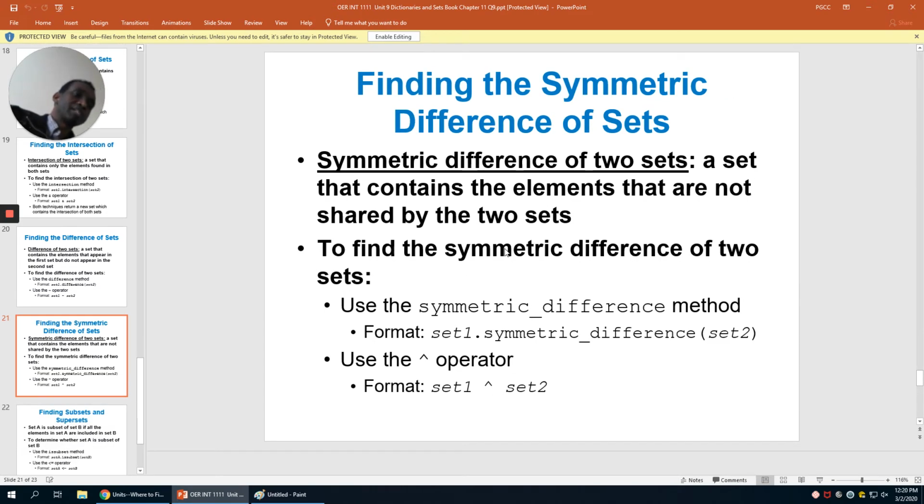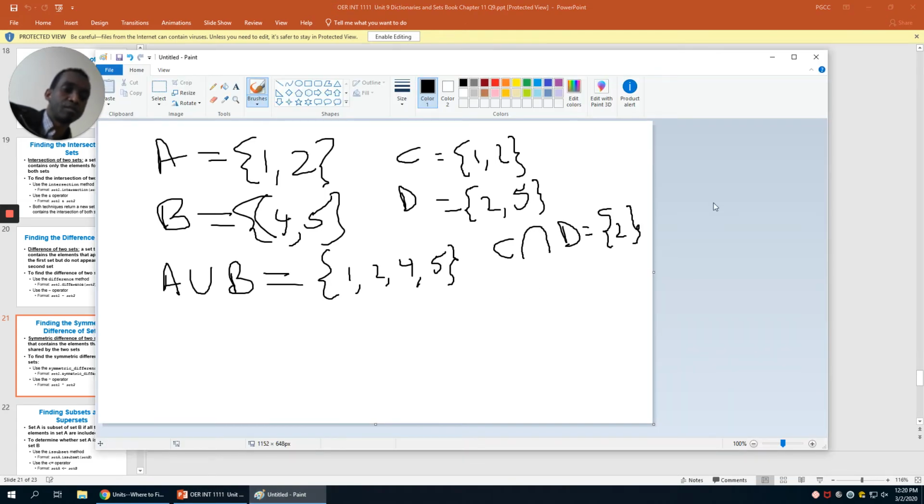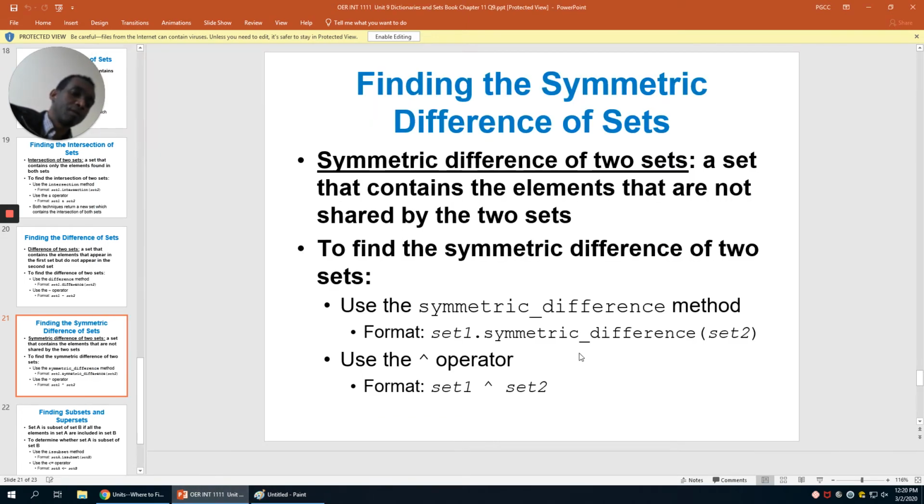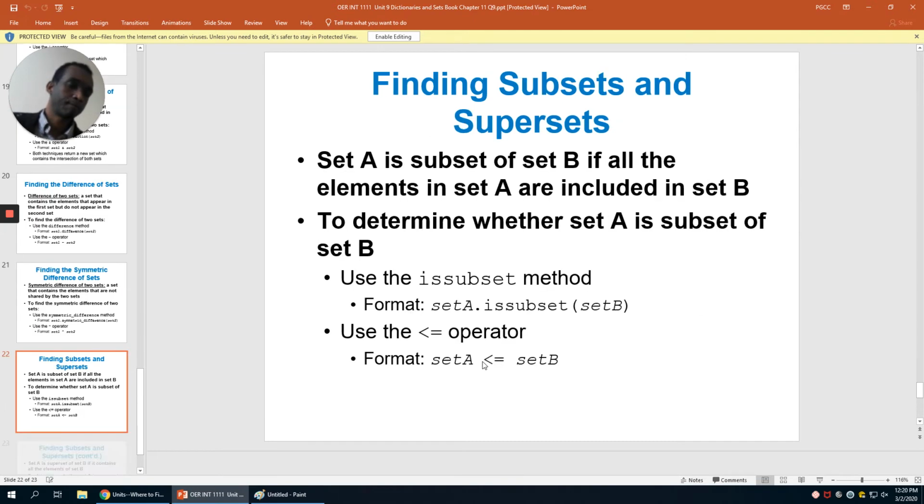Symmetric difference of two sets is a set that contains the elements that are not shared by the two sets. So in the case here, C and D would be what? 1 and 5, right? There you go. So to find the symmetric difference of two sets, you use the symmetric_difference method, so set1.symmetric_difference(set2). Or you can use the caret symbol, or the power symbol, however you want to say.